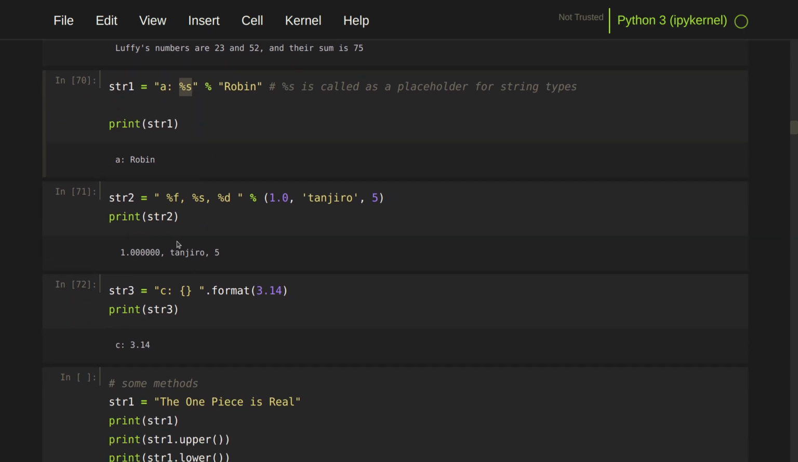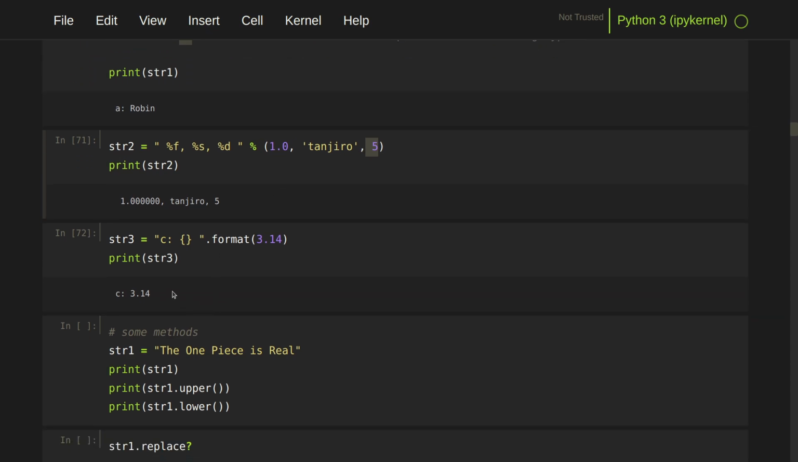Here also, these are not very important for our purposes, but you just need to know that this is how you can do the formatting. This %f holds a float point data, and this %s obviously holds a string type data, and this %d holds an integer type of data. These are known as placeholders, and there are some other methods to do formatting also.